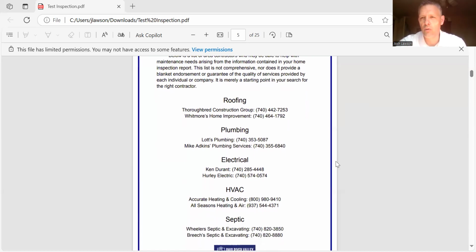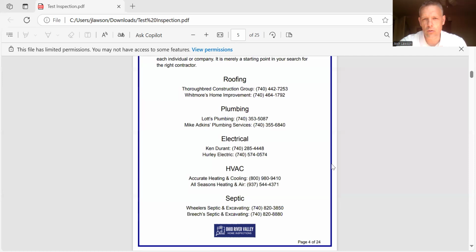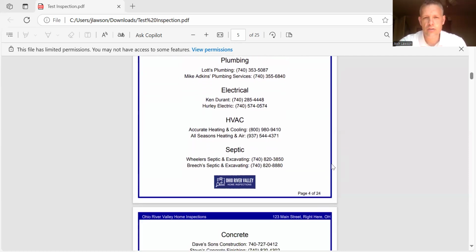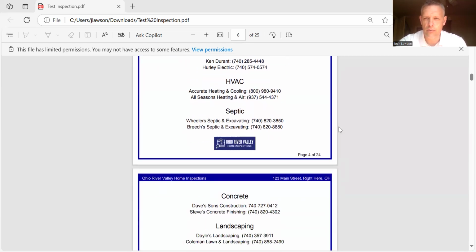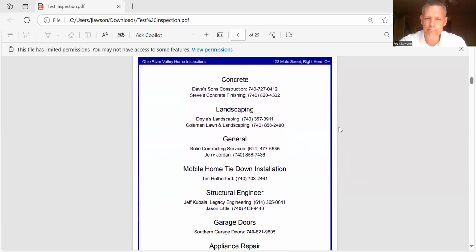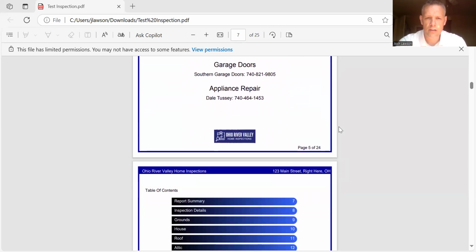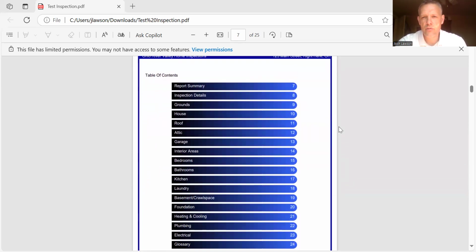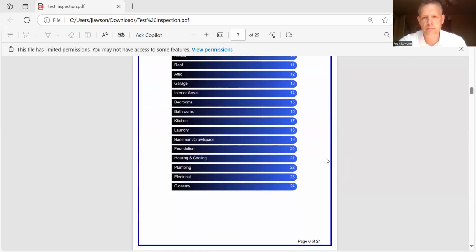This is not a blanket endorsement of the quality of services that all of these individuals might offer. It's just a short list in each of these categories to provide you a starting point in your own search for a contractor should the need arise. And of course, you see all the different specialties listed here. Then you come to the table of contents where you can quickly jump to any one section of the report.